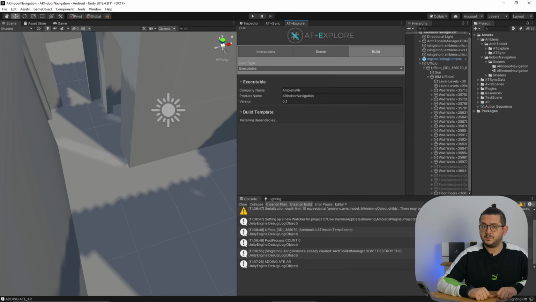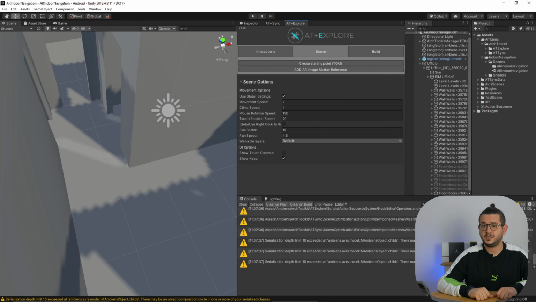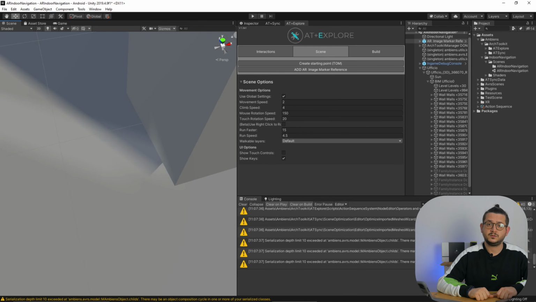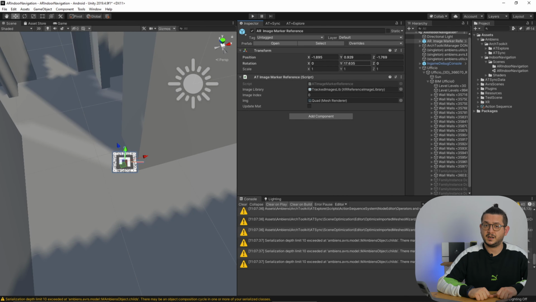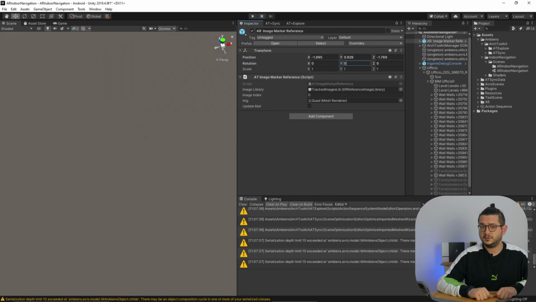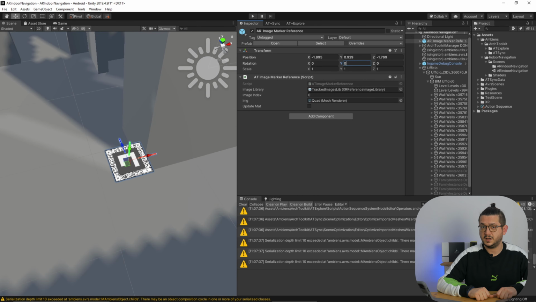Now let's switch template in AT+Explore. We need an option available only for the AR template, so we will add the marker here, and then we are going to add a similar marker in the real office.